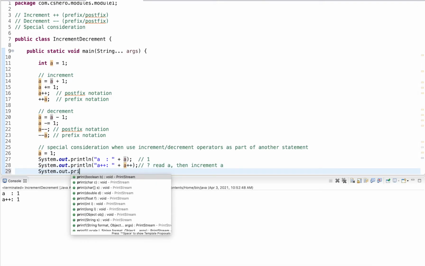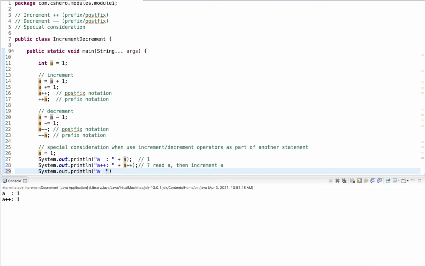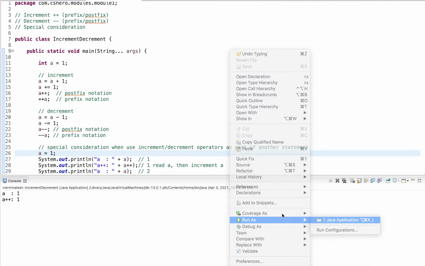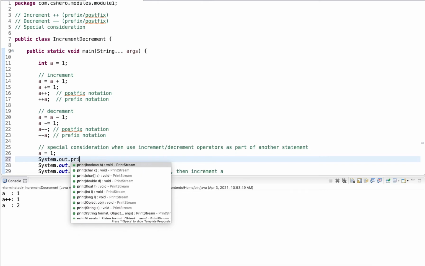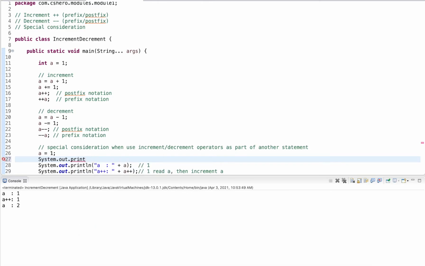So if I simply output a after that line, what should this one be? This one should now be 2. And we can see here it is 2. So this whole block, let me put a header up there, is the increment operation in postfix notation.